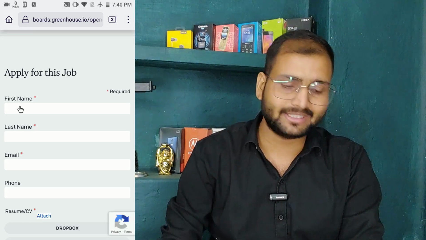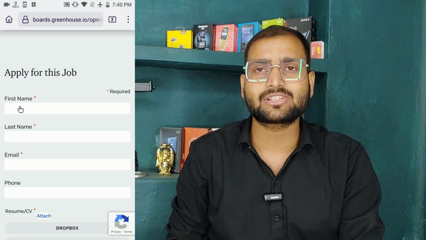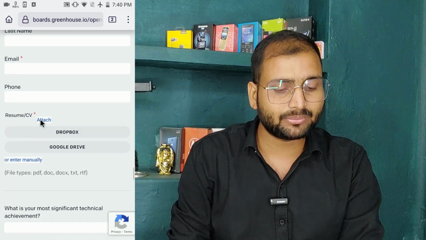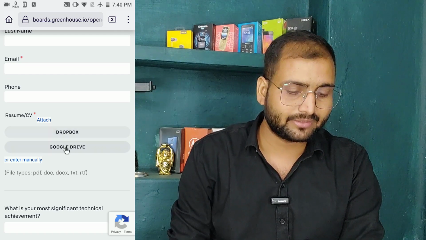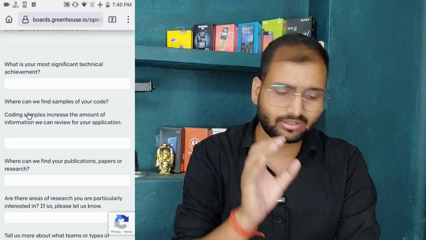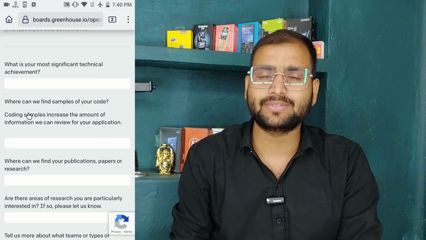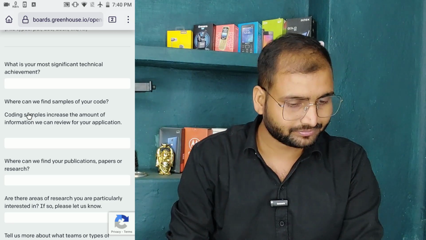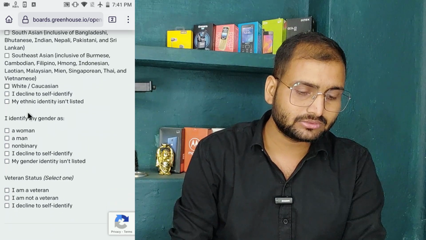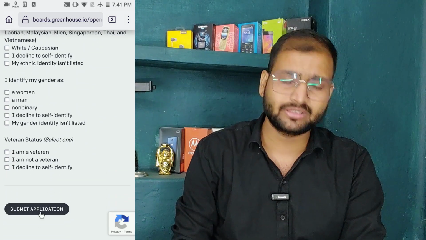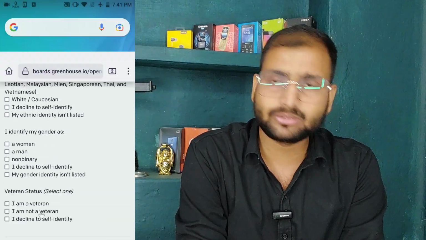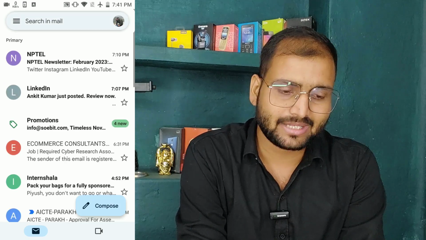Here you have to fill in your personal information and upload your CV, like first name, last name, email, phone number. You can attach your CV from Dropbox or Google Drive, or enter it manually. If you upload your CV, all the columns are automatically filled from it. After answering all the simple questions, you will see the submit button. After clicking submit, a pop-up will come that your application is submitted, and after 2 to 5 minutes you will get a mail, which I am going to show you in my Gmail.